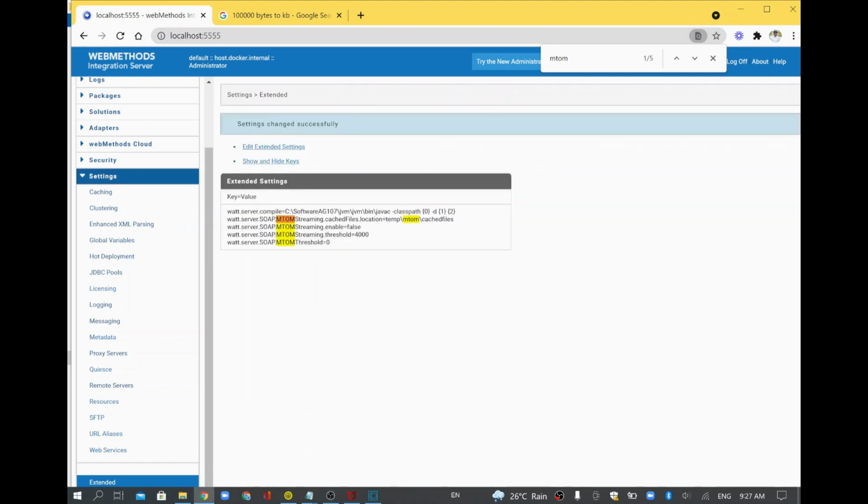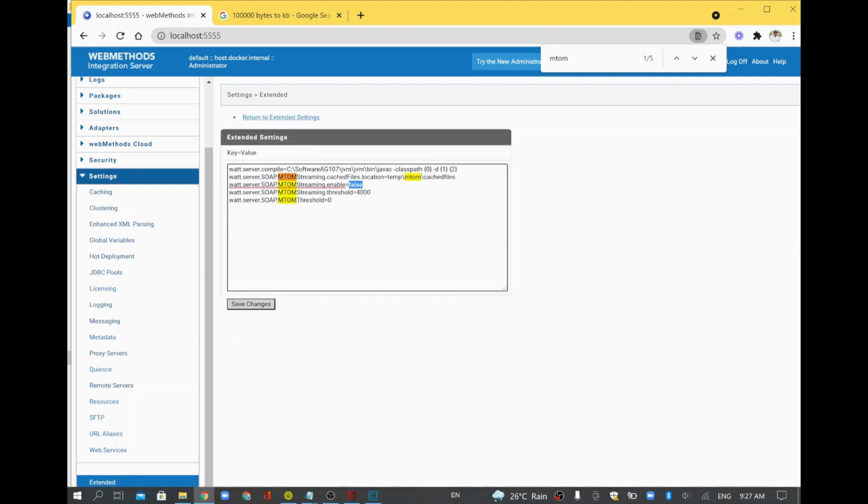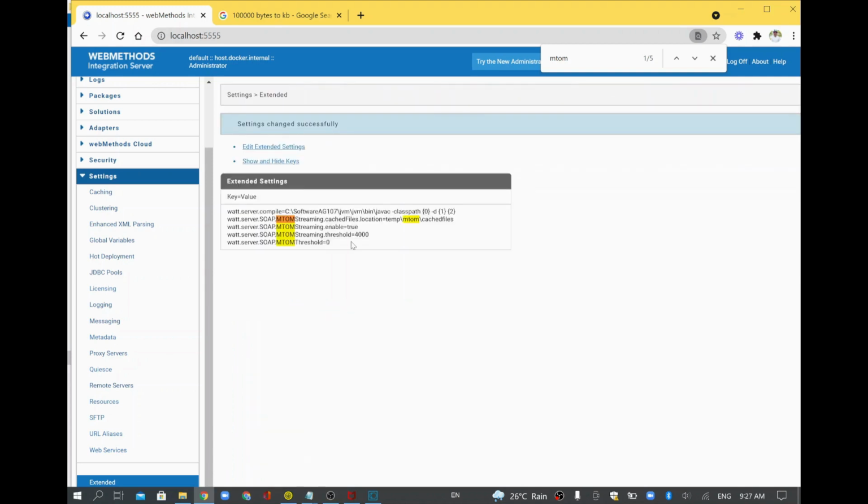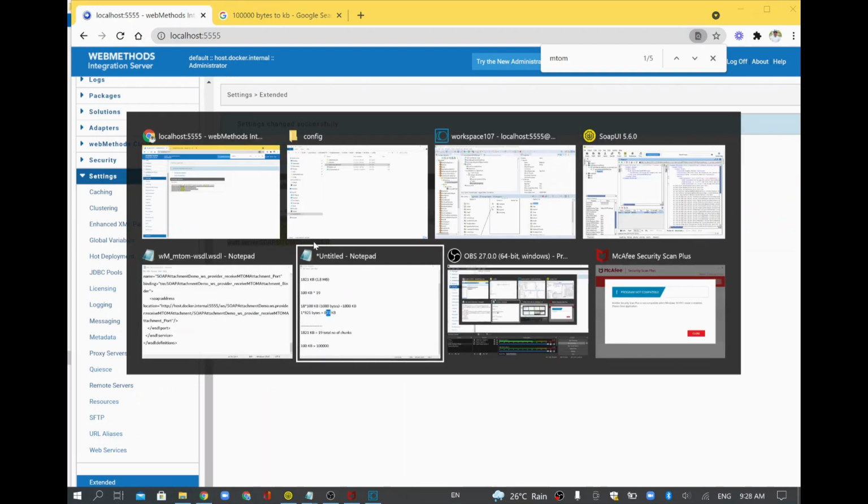See here, as of now, the enable MTOM streaming property is false by default. If you want to change it, you just edit it. This is mandatory: you have to change this to true, and only then will your IS accept this particular environment to receive data in MTOM streaming. Okay, so these are the 4 properties you have to note down, which I'll explain now.